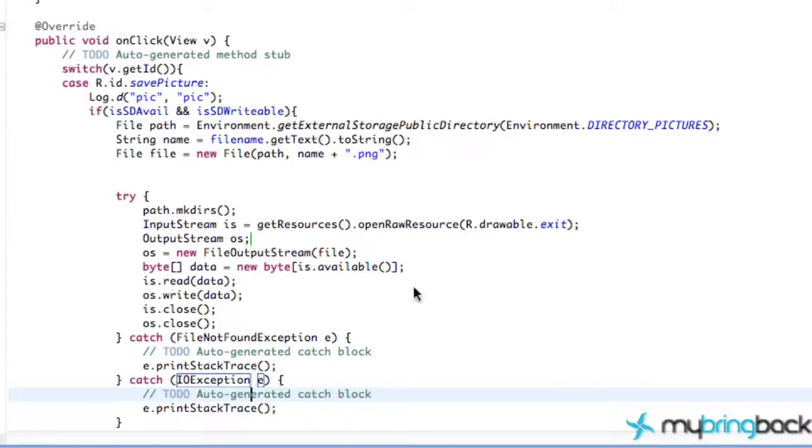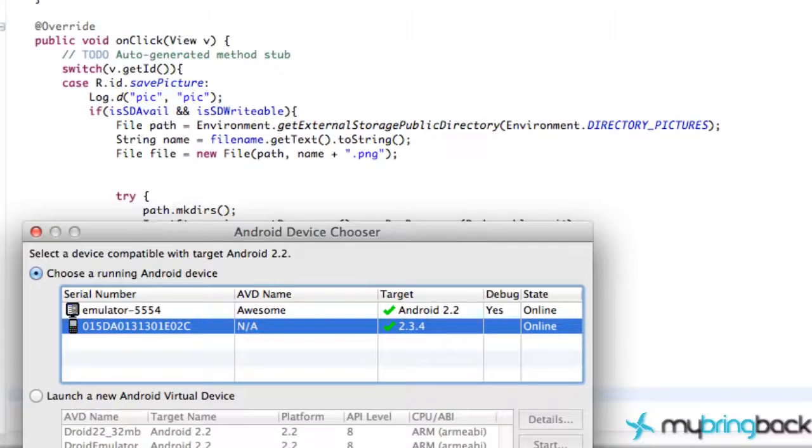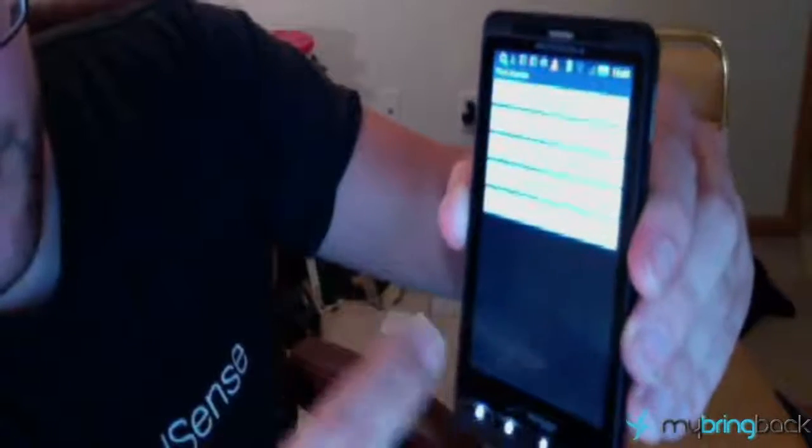It's not going to work on our emulator because there's no SD card. So I'm just going to throw it onto my phone and show you guys how this works. Okay, the first thing that you need to do when you run it on your phone is take this guy out, because anytime this is in, it's going to say, hey, you can't write to the SD card, because we're plugged in and a computer is using your SD card. So make sure you take that out and let your SD card come back so we can use it.